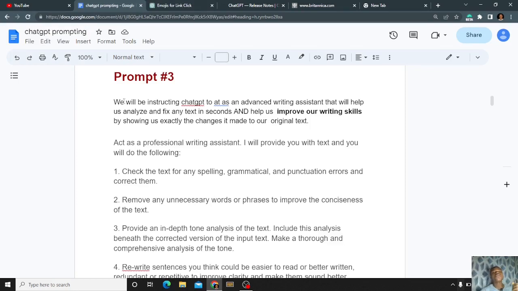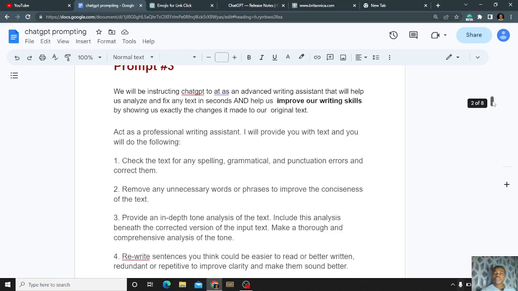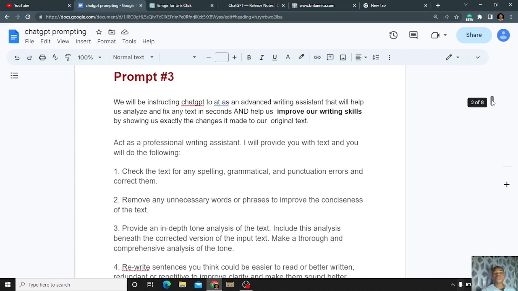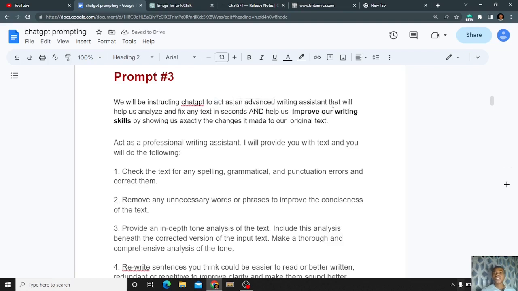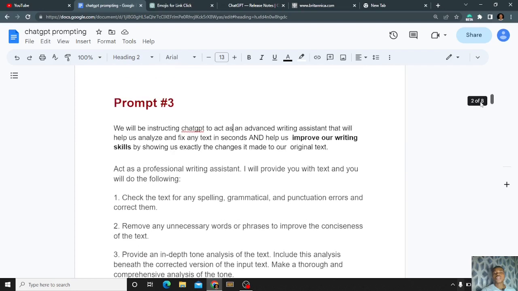That's what we want ChatGPT to do for us. We want ChatGPT to review something we've already written down, to help us review before we submit it. So we will be instructing ChatGPT to act as an advanced writing assistant that will help us analyze what we've written down, to fix it, and to improve our writing skills by showing us exactly the changes it made to our original text.